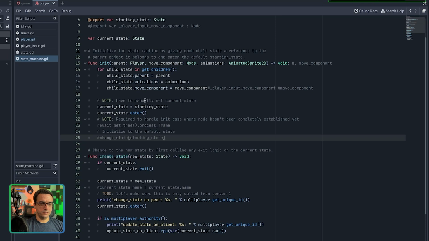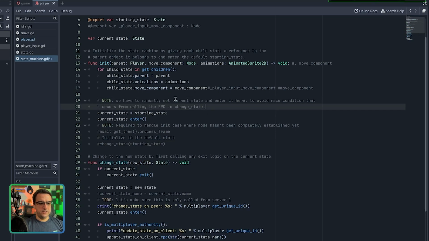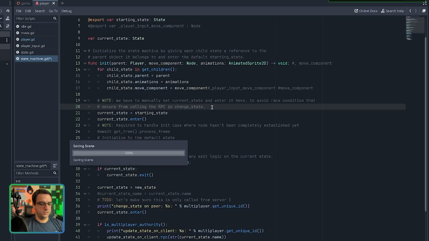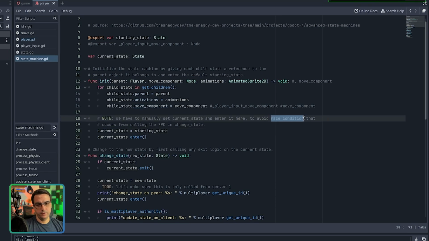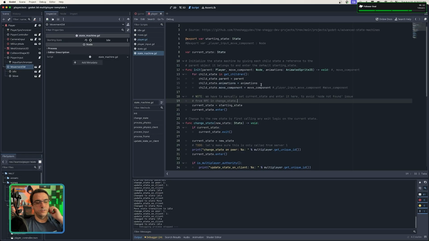So I'm going to set a note here that says we have to manually set the current state and enter it here to avoid a race condition that occurs from calling the RPC and change state. All right, it's not really a race condition. It's more like a node not found issue. Node not found. All right, so that's cool.